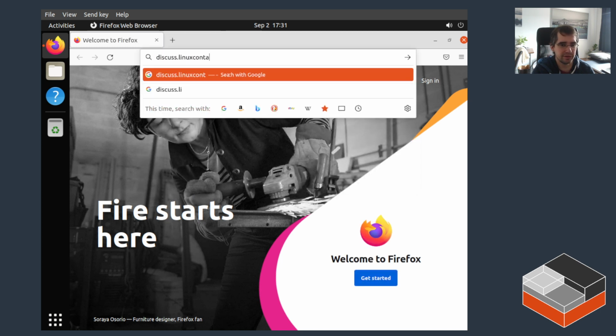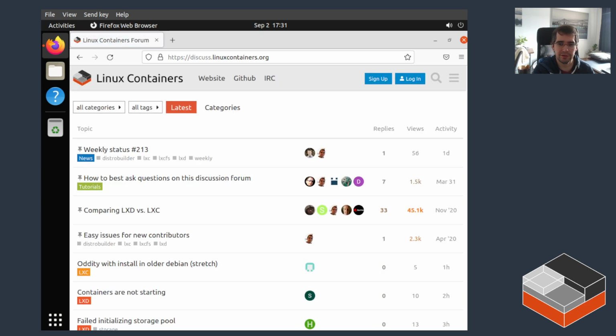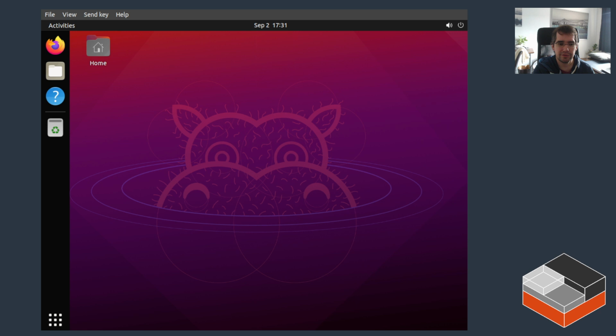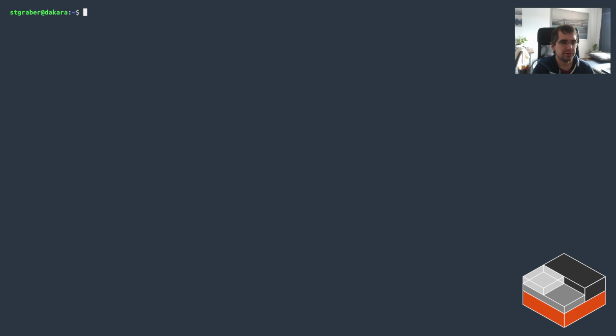So if we go on the forum, for example, this is loading up. There's internet access. Everything is good. So this one is for Ubuntu. Now let's switch back to the terminal, and I'm going to close this window, reset the terminal.